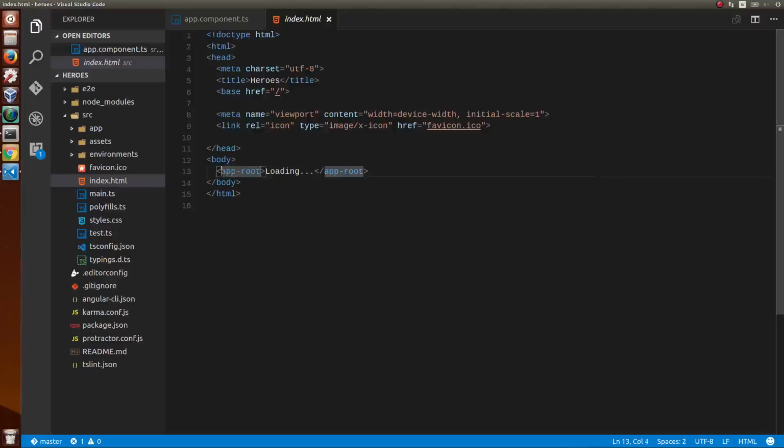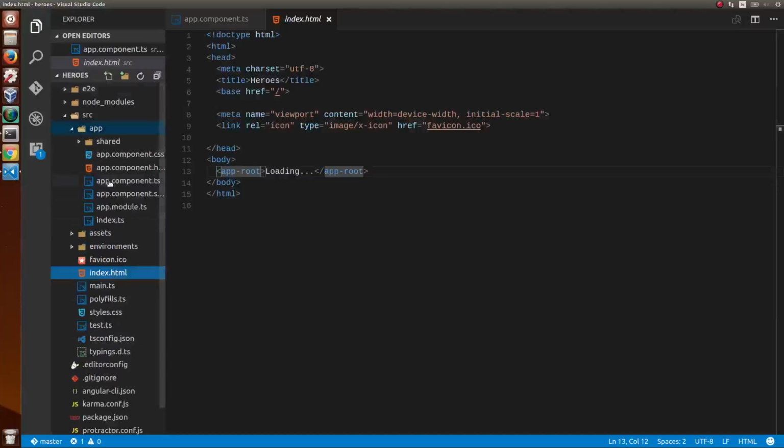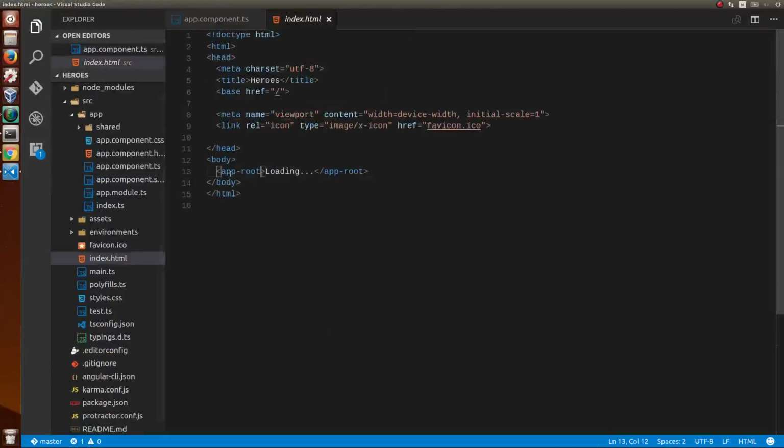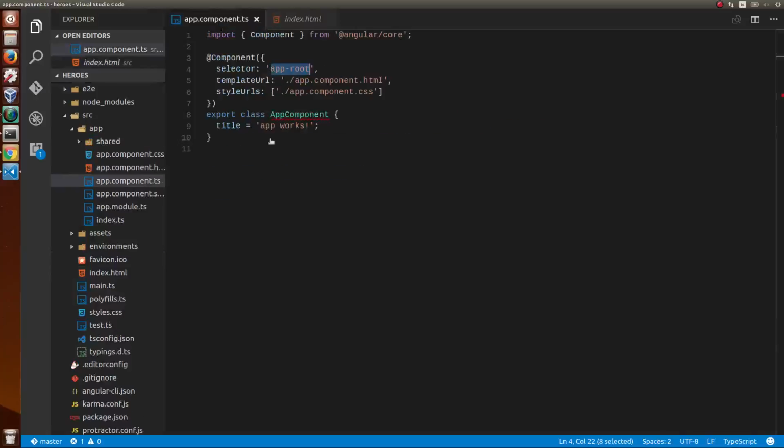Well, what we're doing is we're directing Angular to load this component right here, which is the app.component.ts, and you'll notice that this selector is the same as the one that we have right here. So basically we're saying load the component with the same selector as app-root, and it just so happens this is the same selector, so it's going to load this component. Okay, that's pretty awesome.